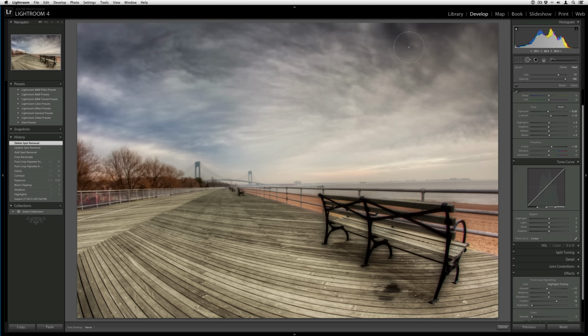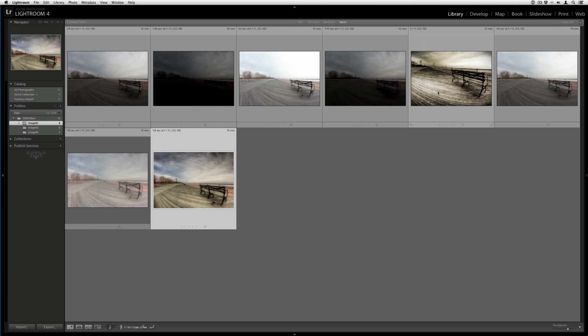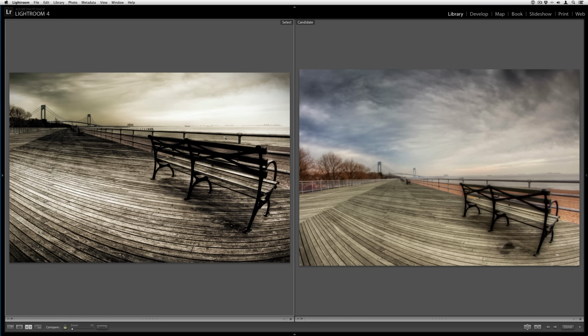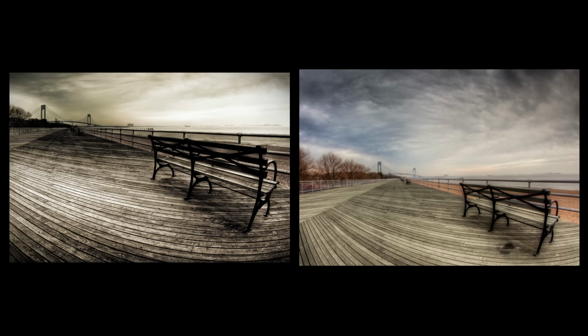So watch, let's go to the grid view, and let's compare 2009 to 2012. Same exact image. So I didn't do anything. I mean, the cropping is different, but the same exact brackets were used. And just to show you how much you can evolve as a photographer. To me, I love being able to show this because it's really important. You can see the differences.